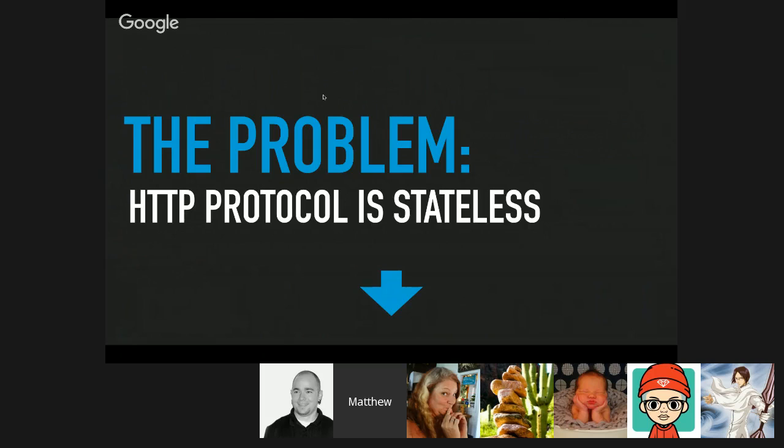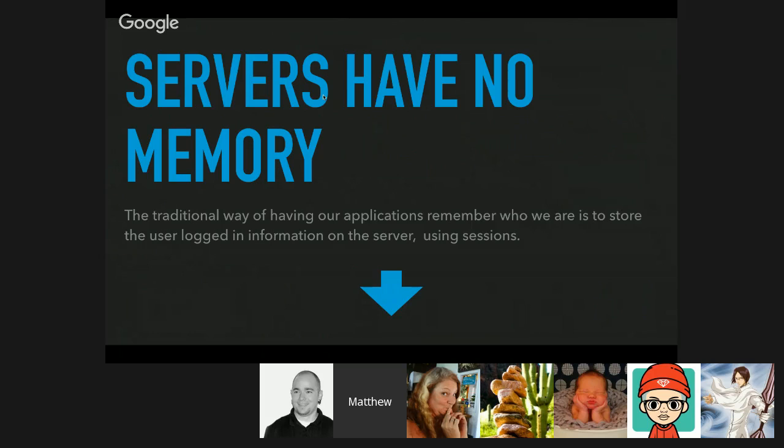The problem is that, let's say I want some data from a server. Well, the server's just not going to give me that data. It has to know who I am, so I have to pass in some credentials. Okay, great. Well, the very next time I ask for more data, the server's like, I don't know who you are. I have to authenticate again. So HTTP in and of itself is stateless, and our servers have no memory.